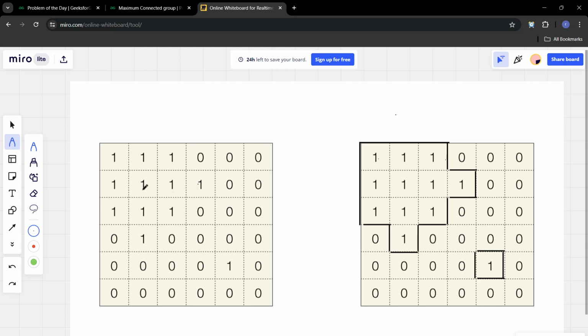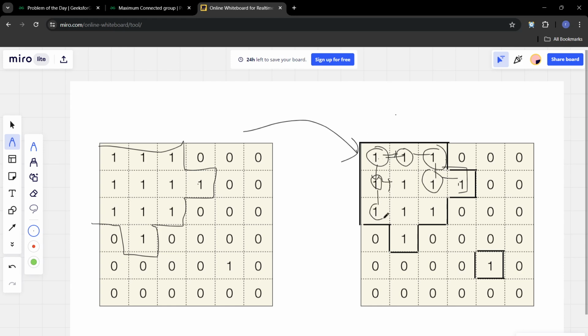Basically, what is the question? See here, one is there, and adjacent to that one, another one is there. Let me explain on this board. Here one is there, adjacent to it another one, adjacent to it another one, adjacent to it one. Like that, every element is attached, right? Every element is attached to a one adjacent in four directions. Here left is not there and up is not there. In four directions, any adjacent value, they are connected, right?